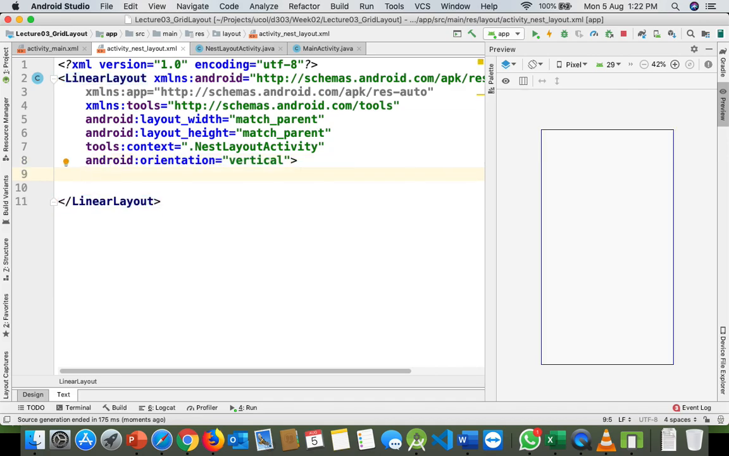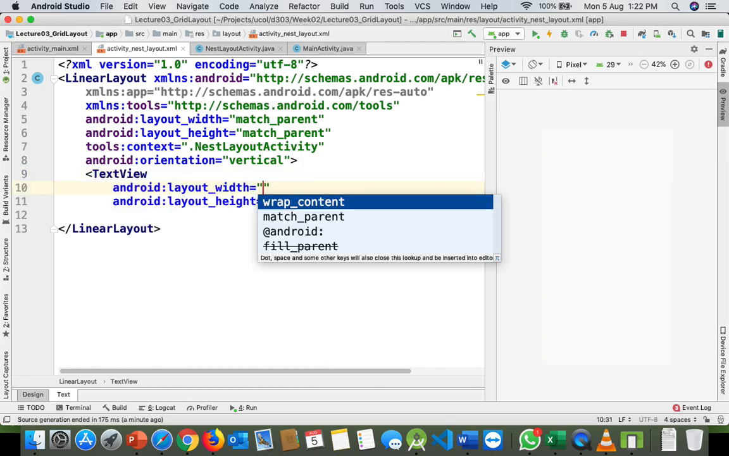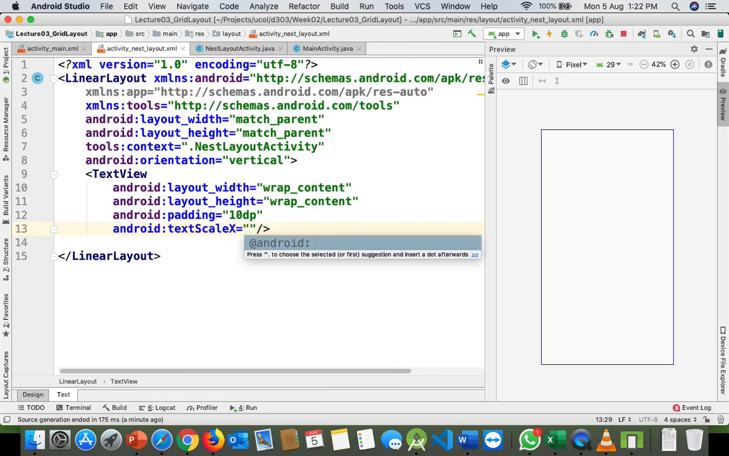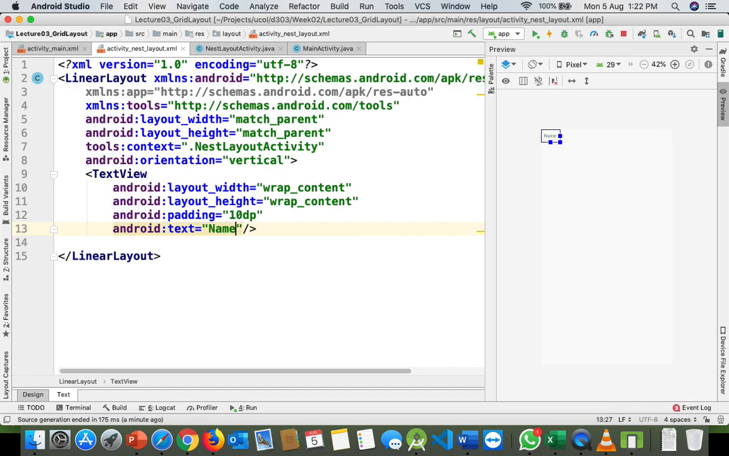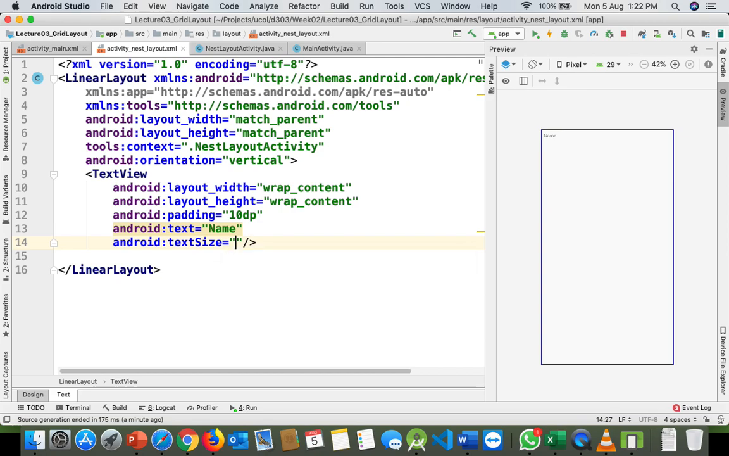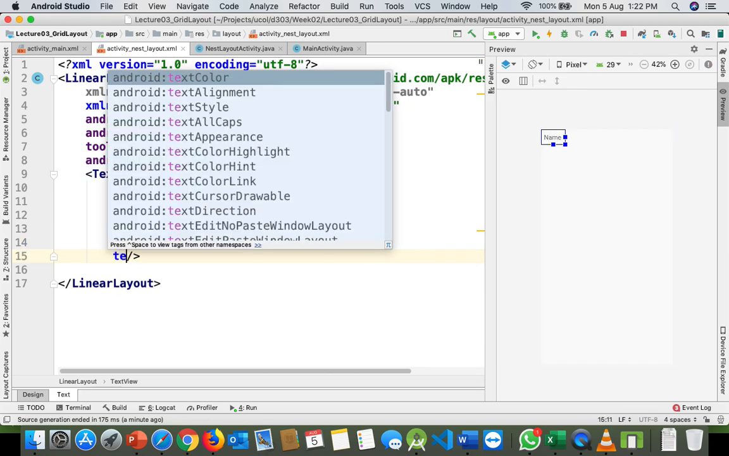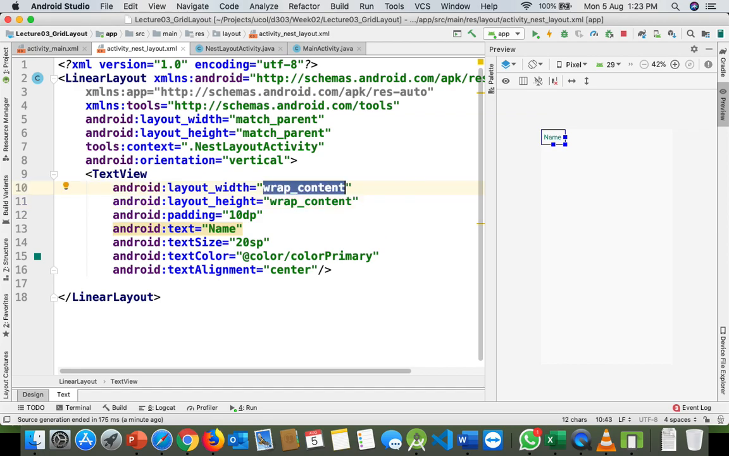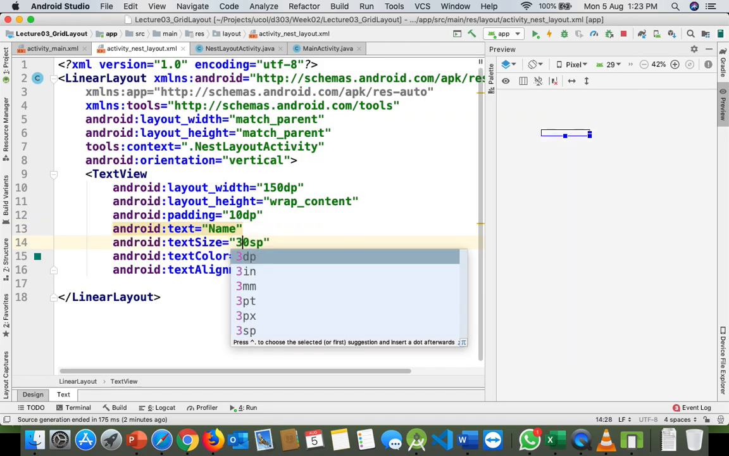Okay, and then inside we have a text view, and we have an edit text that will help us get the input from the user. User can type in some information. Okay, so the first thing is text view, wrap content. I want to put a padding of 10 dp, and then text is equal to name, and maybe I can change the text size. I say 20 sp, and then we also talk about the text color. I say I want to make it primary, and text alignment center. Maybe for that to be visible, I need to make it 150 dp, so that you can see that it is center aligned. Maybe I can change this to 30 as well.